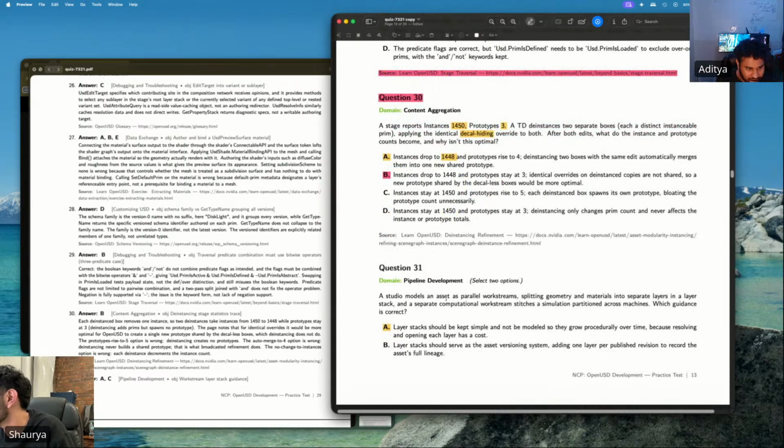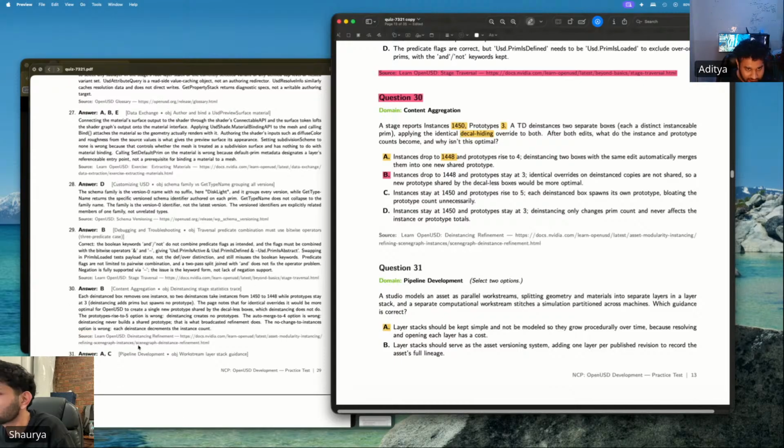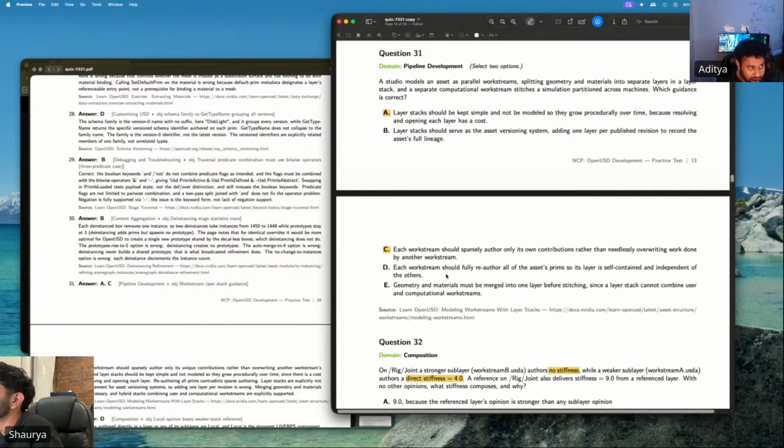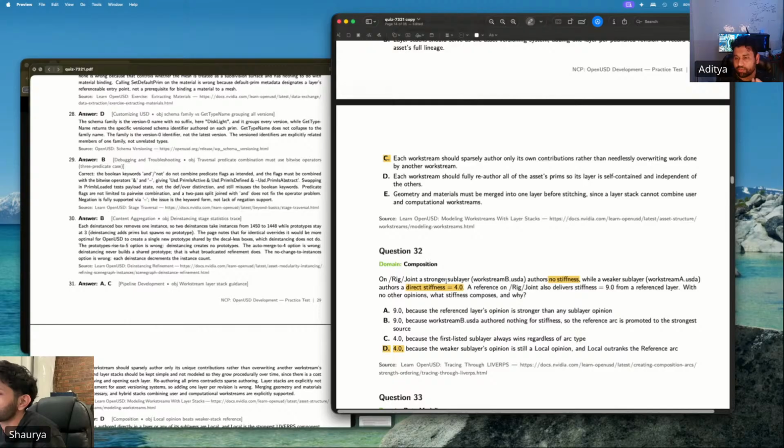31. A studio model and assets as parallel work streams. So let's see, 31 is A and C. Yes, this is correct. This was easy, so I'm not going to go in depth.